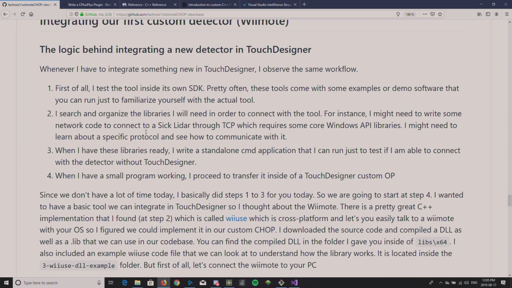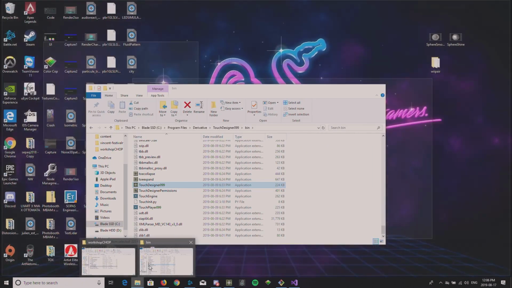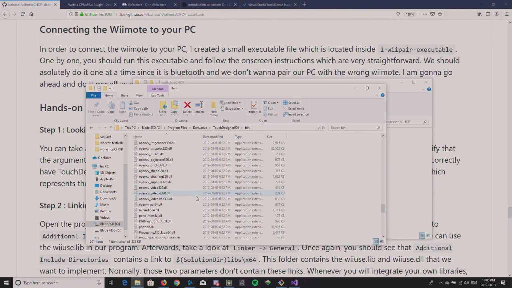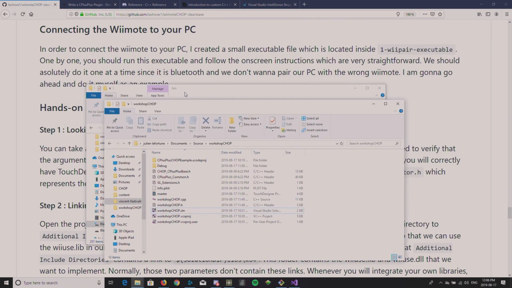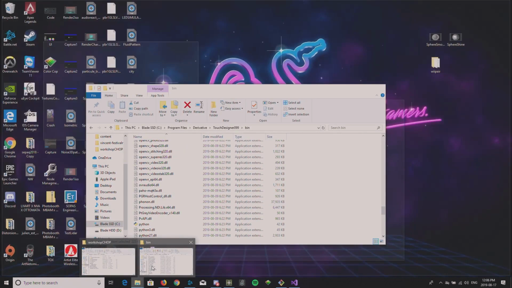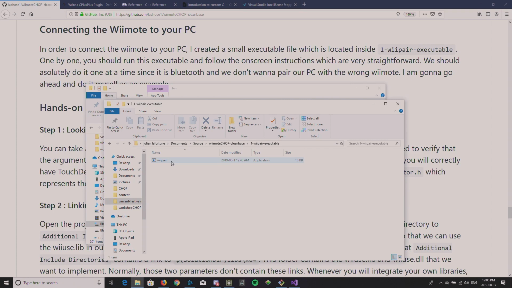So for now, I basically did step 1, 2, 3 for you, and we're going to start at step 4, which is basically integrating this logic inside of TouchDesigner. But in order to have it working correctly, we're first going to have to check if all the Wiimotes can connect to your PC. So look at the code base I gave you. You should have a folder called WiiPair. I think it's one dash WiiPair executable. Let me just have a look. WiiPair executable, and there should be a .exe file.